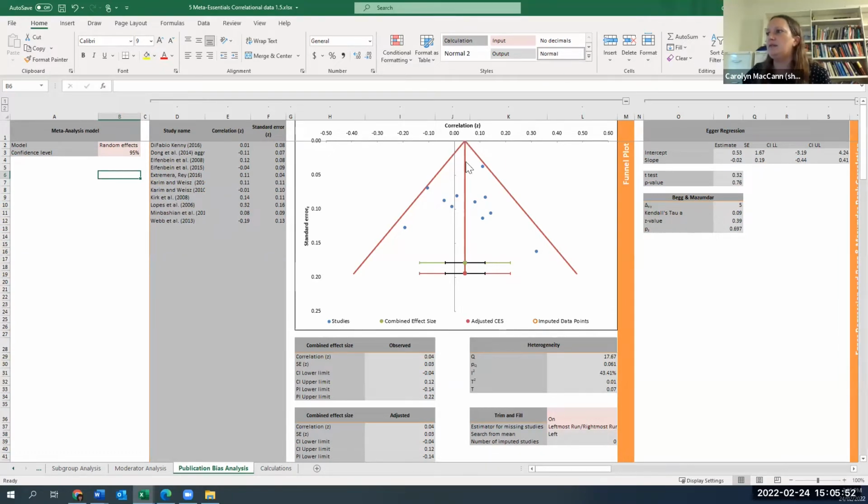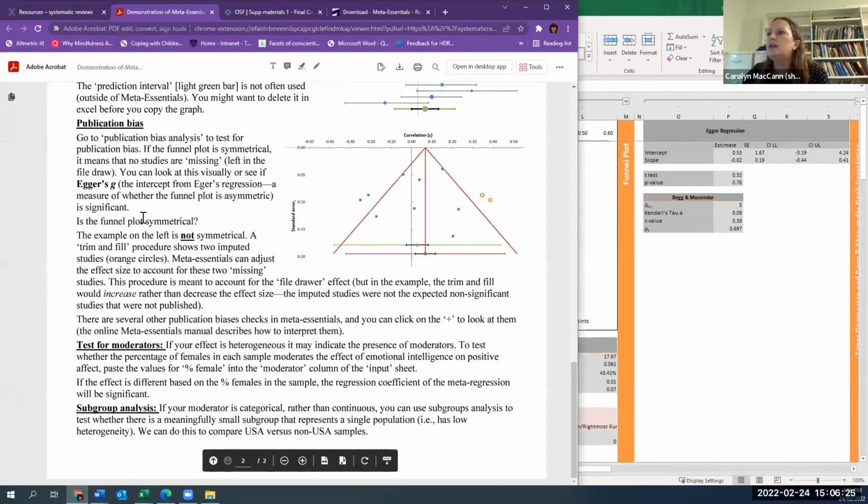So here's the effect, which is tiny, it's 0.04. Are there more studies that find the effect or more studies that don't? And are they equally clustered around that effect size? Are they normally distributed, these different estimates from each study, around the average effect size? So basically, if you fold it in half, does it look kind of the same? You could visually inspect it, or you could open this.